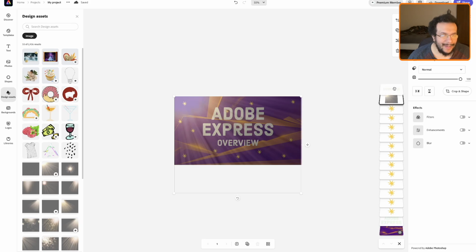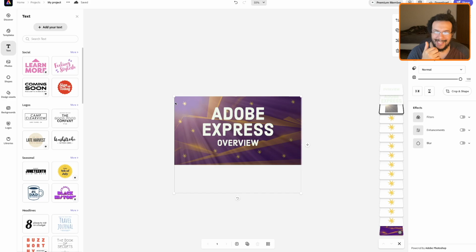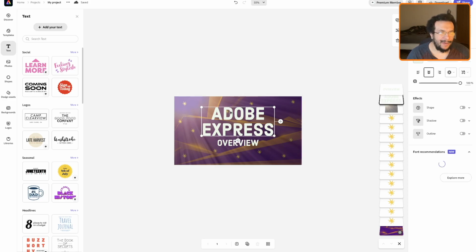And we are going to put overview on top, and then we are also going to drag Adobe Express to the top as well. So there we go, Adobe Express overview. That is exactly what we need. And honestly, I think we are done here for this. You can add more stuff as you see fit, take away more stuff as you see fit. But for this video, I'm going to show you guys the basic simple thing of it.